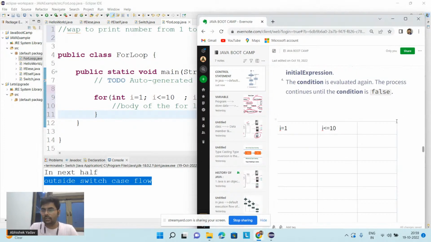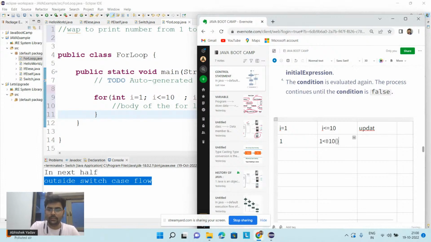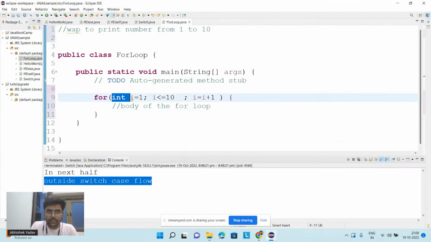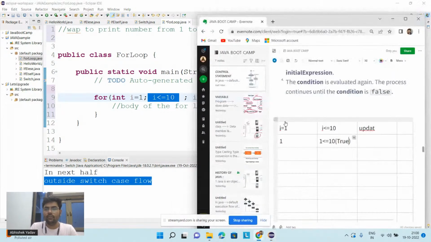So here, let's create one more column for the updation part. Here first the value of I is equal to 1, right? 1 is less than equal to 10, and this condition is true. So first you executed the initialization part. After that, you jump to the condition part, and you are checking the condition. Here the condition is 1 is less than equal to 10, and the condition is true.